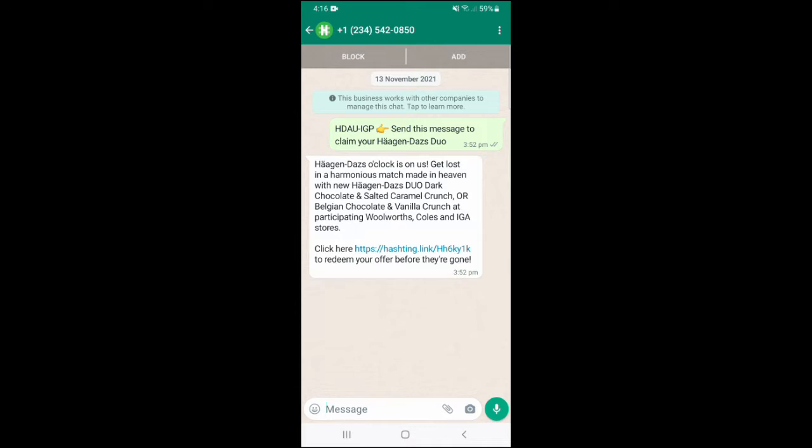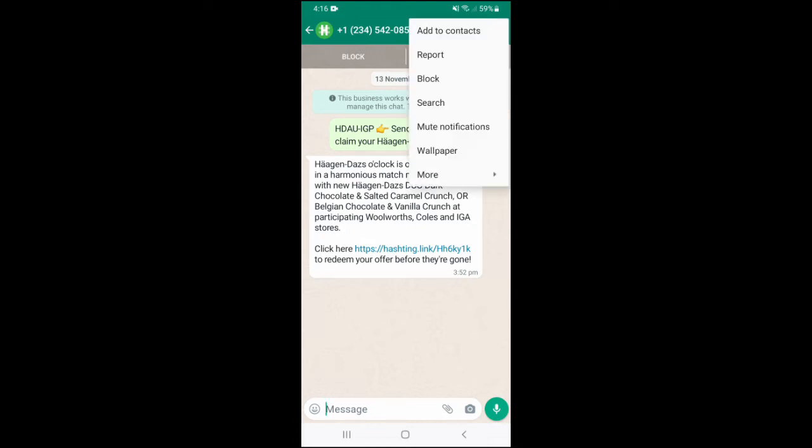So if I wanted to download this chat history from WhatsApp and keep a record of it for a later date, first I'll click on the three dots in the top right corner of the screen. Then next I'll click on the more button, which is at the bottom, and then next I'm going to click on export chat.